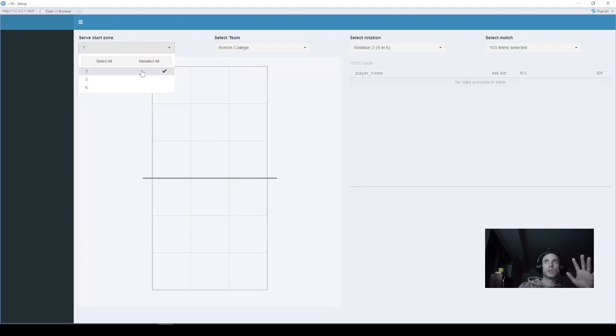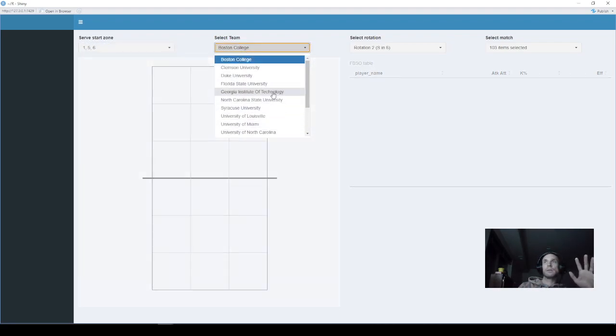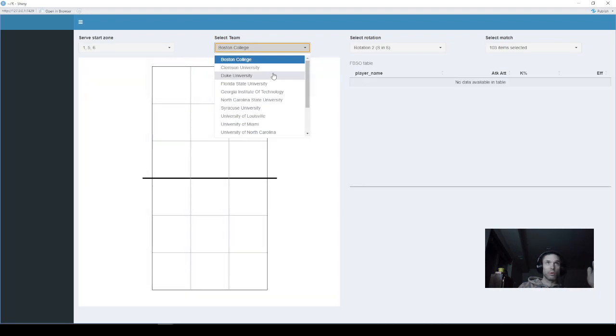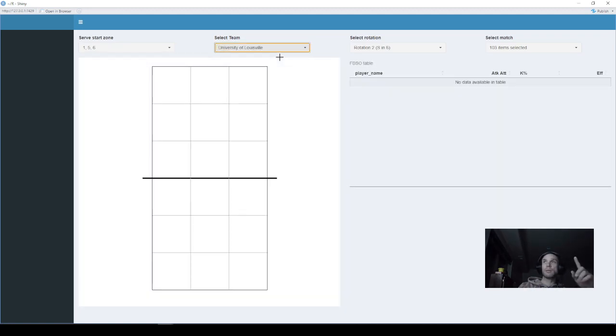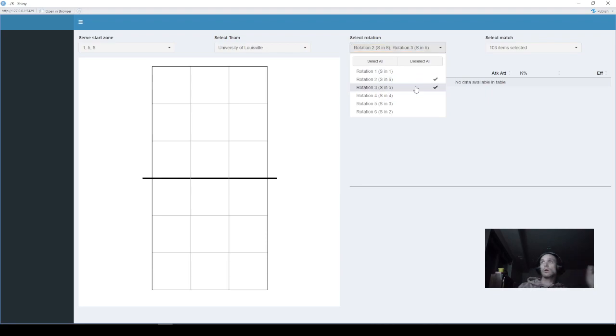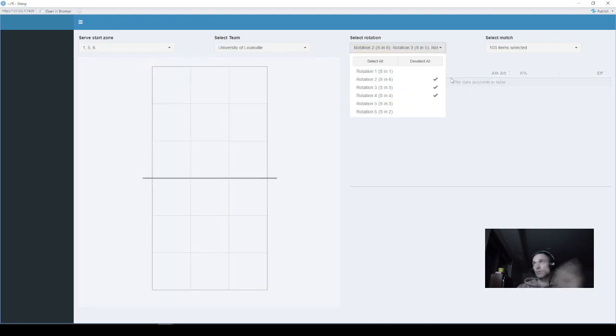You can select, deselect, like so, and you're going to select a team like we've seen before in the other Shiny videos I put on. You can select only one team at a time here. You can switch it. And then we have a new one. It's a rotation. Rotation 2, setter in 6. Rotation 3, setter in 5, etc.